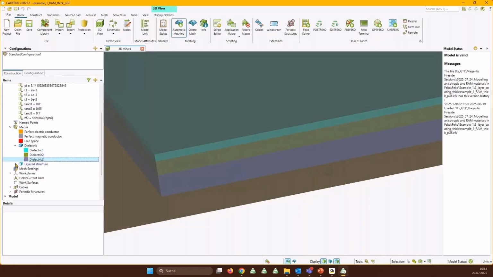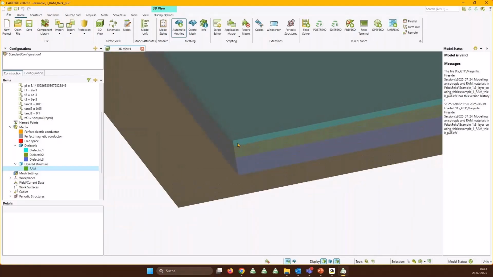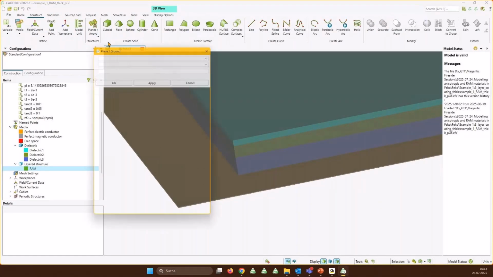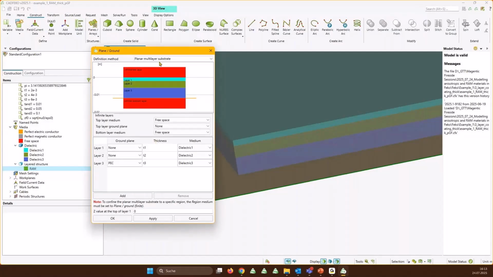And with these 3, I define a 1-layer structure. Actually, this is not used here. Here, what we use are planar Green's functions, right? You already guessed it, I believe. So I went here to planes, arrays, plane ground, and then here, planar multi-layer substrate. Here's where I define my 3 layers. For the last one, we have a background plane, typical for RAM material.